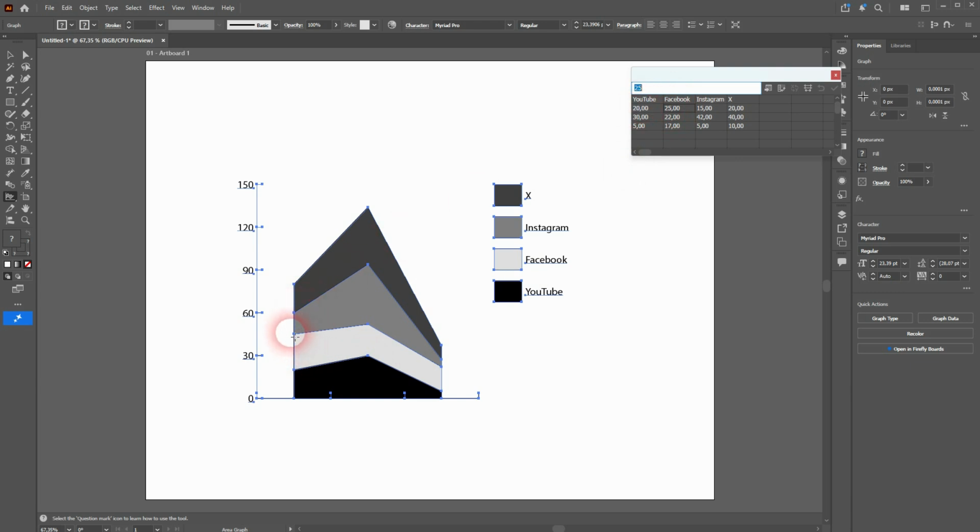And therefore, even though the second value 22 is lower than the first one, 25 for Facebook, it still goes up because there's now 22 plus 30, which is 52, and 20 plus 25 is just 45. So it still rises, even though the Facebook value has dropped by 3 points.